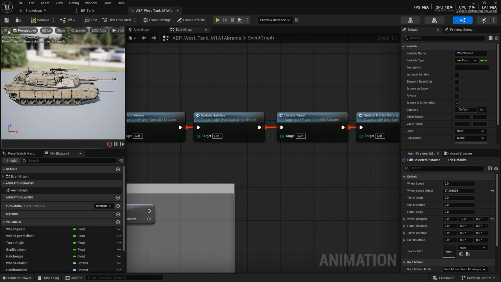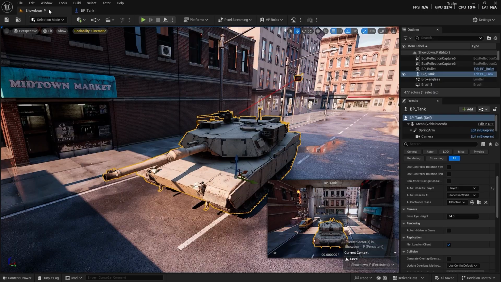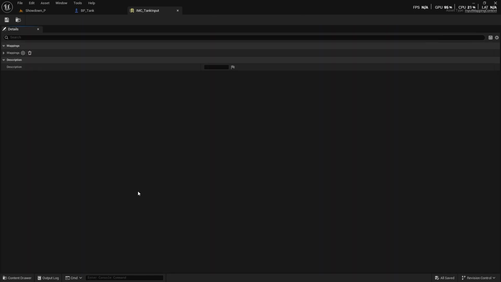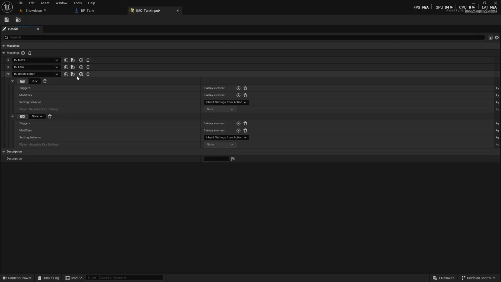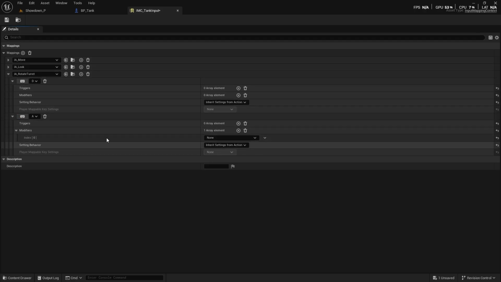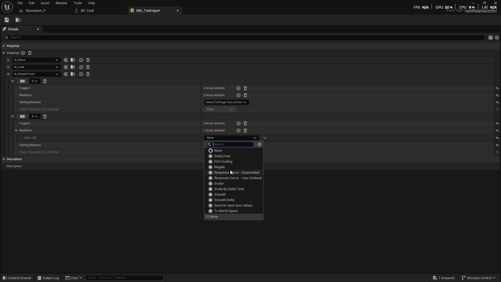I'll save everything, and I can close this one. I'll come back in here and I can add this right in here. I'll tell him this is for rotating the turret, and this is D for rotating it right and A for rotating it left. So that's why we need to negate the value of A. I'll just tell him negate like that. I'll compile and save everything in here.